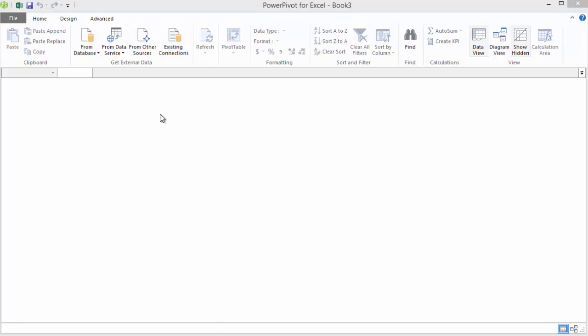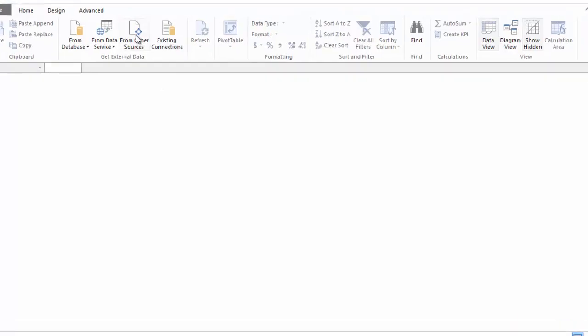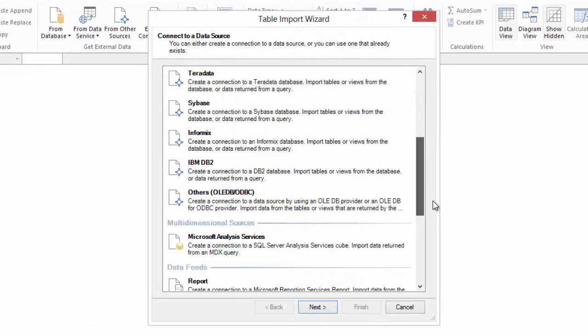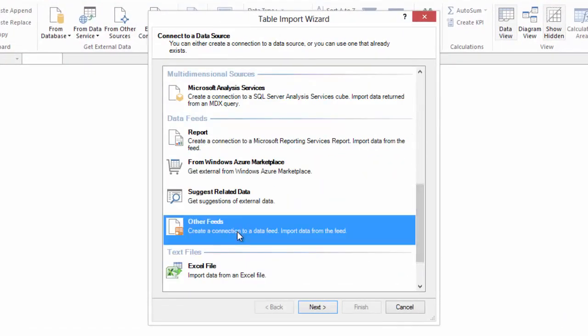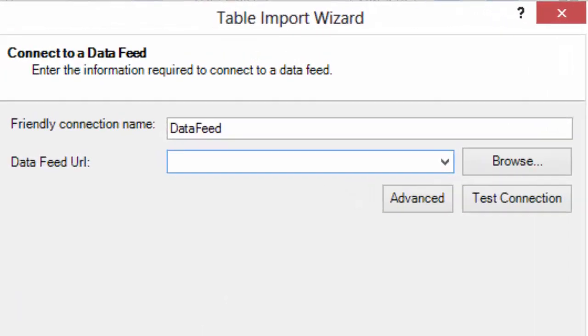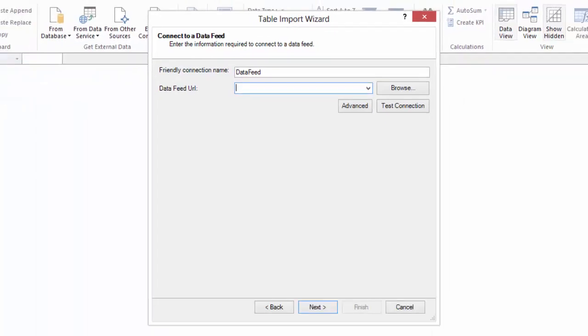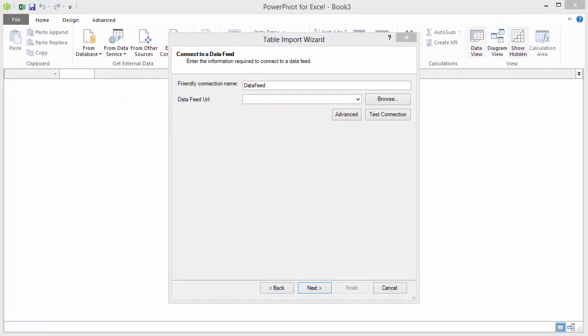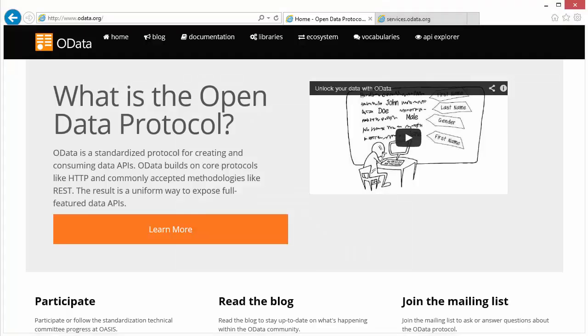You can load a data feed by going to From Other Sources and selecting Other Feeds. At this point you click Next and you have to write the data feed URL here. This is a URL address that identifies the data source. The protocol used is called OData, and on this page you can find the specification for this protocol.